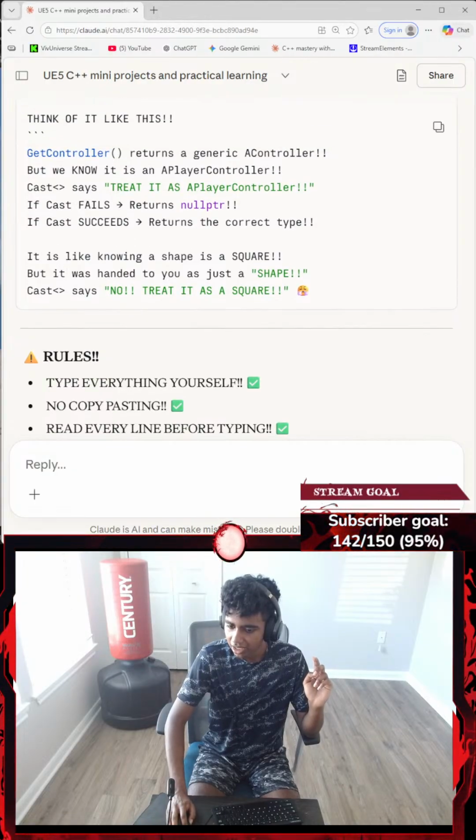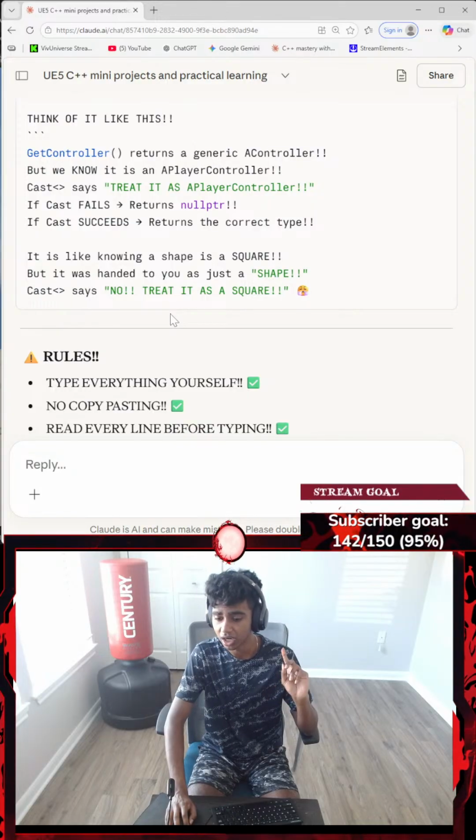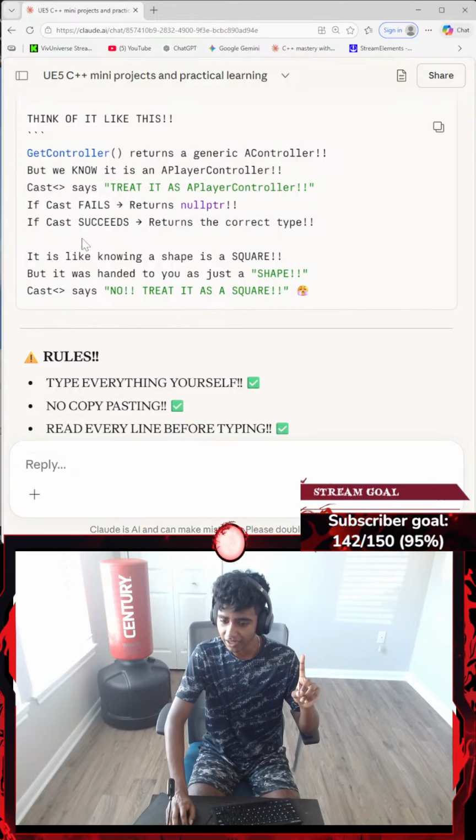Okay, it's like knowing how to shape a square, but it was handed to you just as a shape. Cast says no, treat it like it's a square. If cast succeeded, return correct type. If cast fails, nullptr.